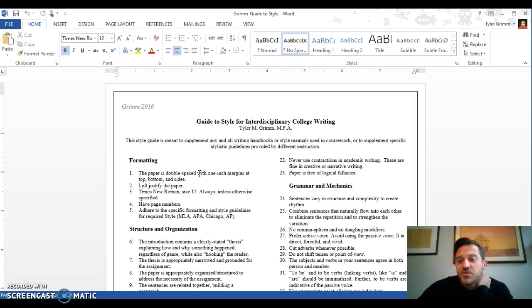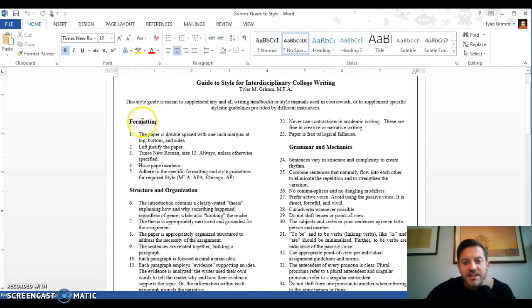So in an effort to both make grading more efficient and faster for me, but also so that you have a document that encapsulates the style issues and the grammar issues that are most common, I put together this style guide, and it's organized by topic like formatting, structure and organization, grammar, and mechanics.